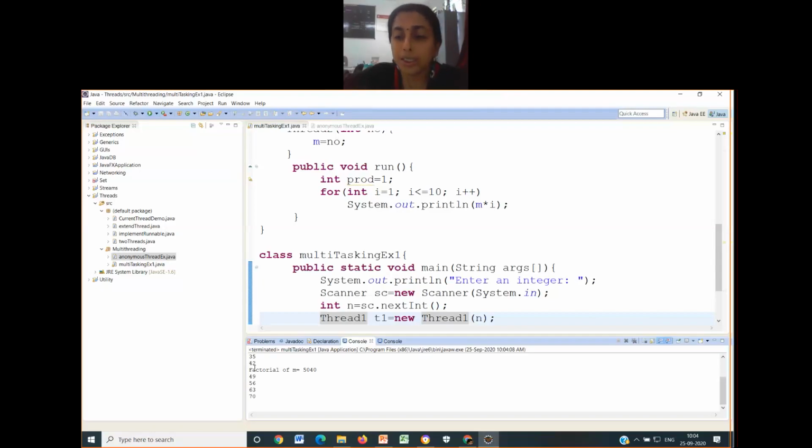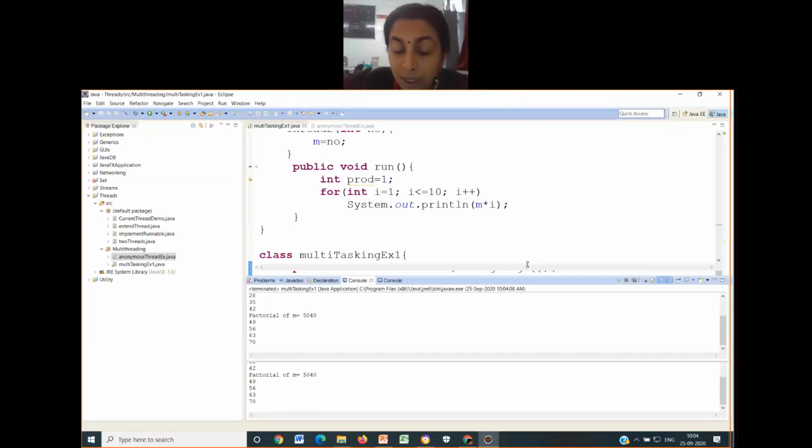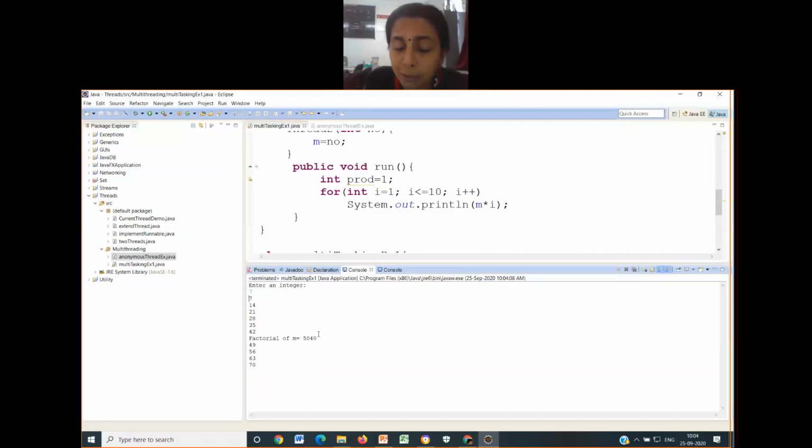Yeah, just have a look at this output. See, I have purposely run the program more than 3 times. I hope you have seen. Every time it has printed a different kind of output. Just have a look at this kind of output. I wanted this kind of output. That's why I made it run more than once.